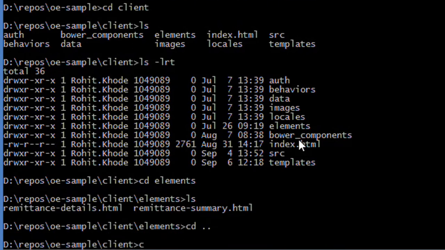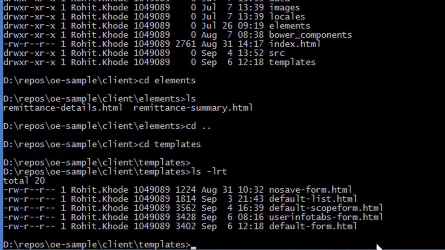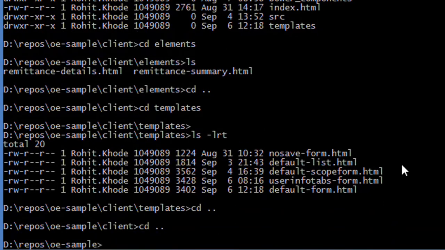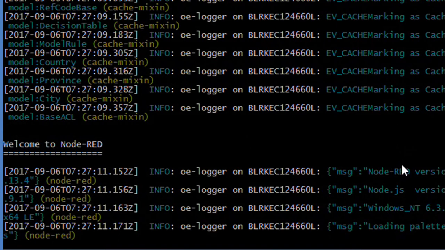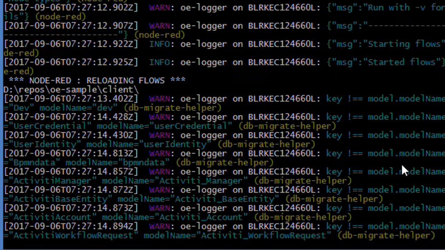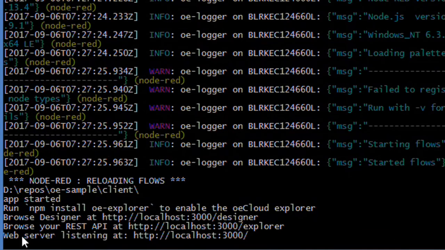Templates folder has the templates file that act as a skeleton for our forms. Your application directory structure could be different, and it entirely depends on application requirement and complexity. Let's get started and run our application using npm run startup command. You can see that the application is available at localhost 3000.